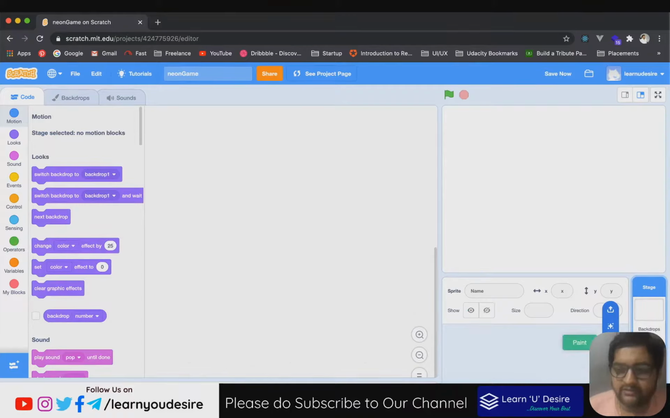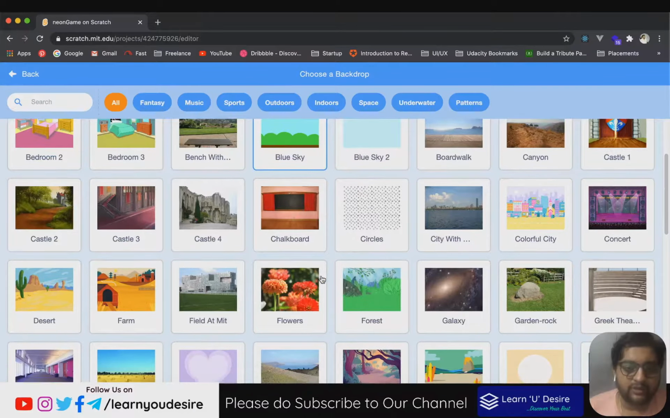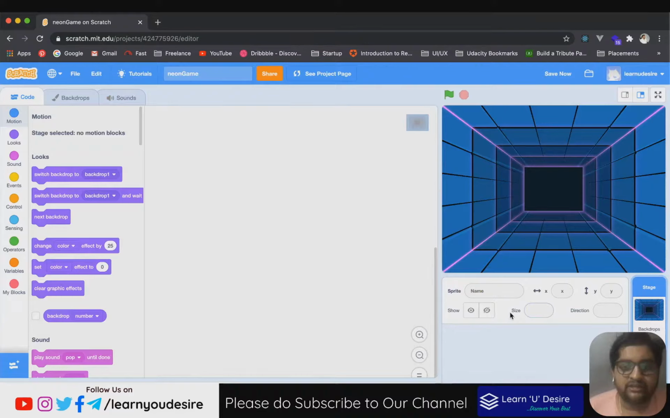So I'll add a new sprite. Before that, I'll create a backdrop. As we've seen in our game, we have a neon tunnel backdrop. We'll just quickly go to add a backdrop and choose a neon tunnel. Yeah, here it is. So we need mainly 4 sprites. One is a ball, one is a pad, one is the danger zone, and a restart button.